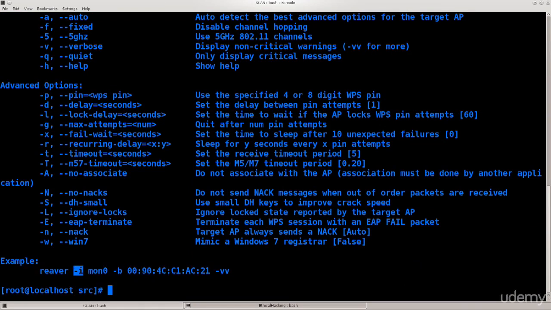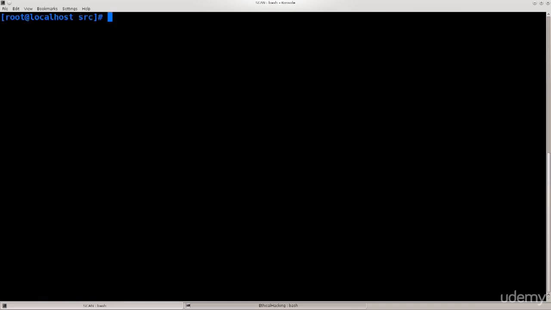Basically, what you say is -i for network interface and -b for BSSID, or the MAC address. Quite simply, for the MAC address, here you have it. This is just a sample MAC address that has been generically placed here, and of course we have, even for Reaver, -vv for double verbose output, which is fantastic. Let's clear the screen.